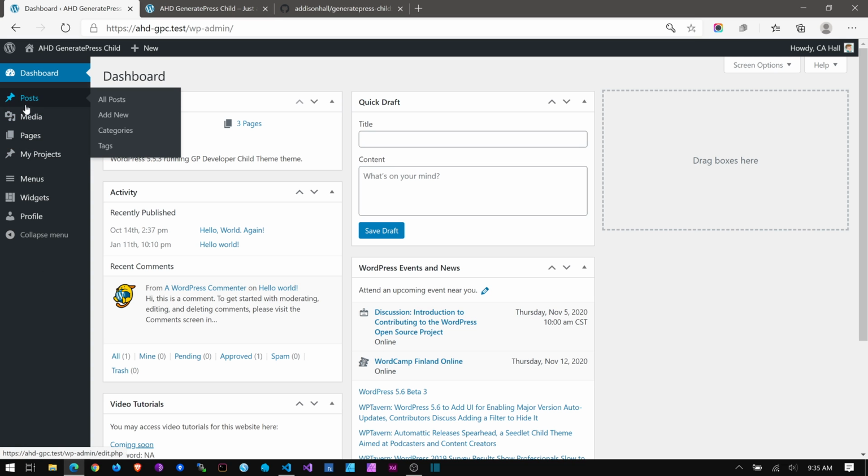So we have posts, we have the media section, we have pages, of course. My projects is just a custom post type I threw in to play with things. There's really nothing there. Menu. So now there's no appearance menu. You have menus and you have widgets, and then you have your profile. There's no comments, no settings, no appearance section, anything like that. So again, the bare minimum.